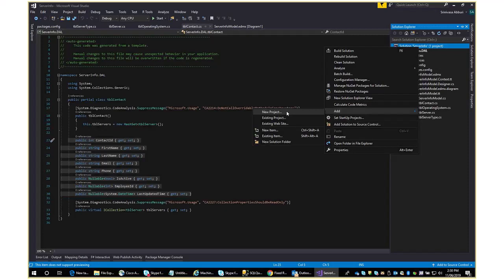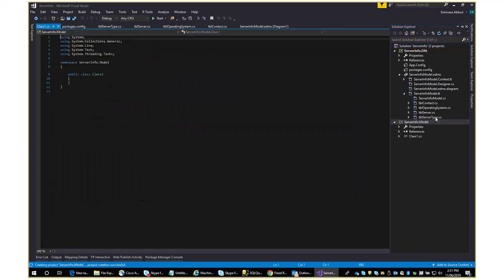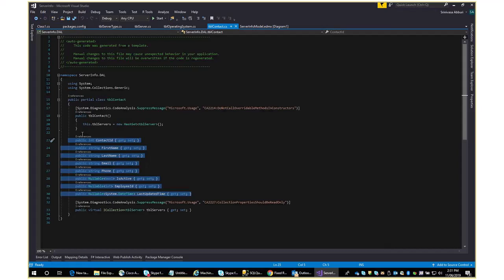So that's why I want to keep it. This is in a separate project, which is a class library project again. It takes you to the ServerInfo.Model project. So now click on here, it comes here. And then if I'm going to the contacts, I want to take all the properties from here.